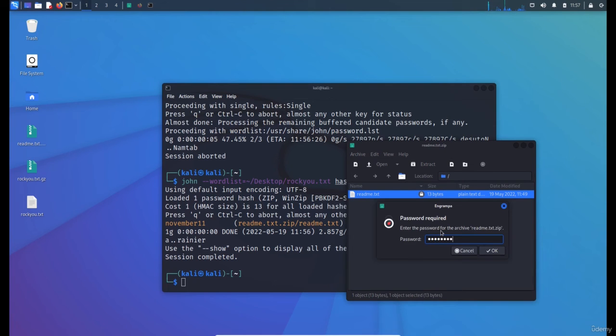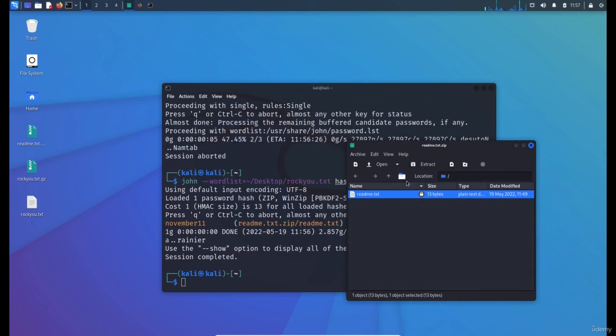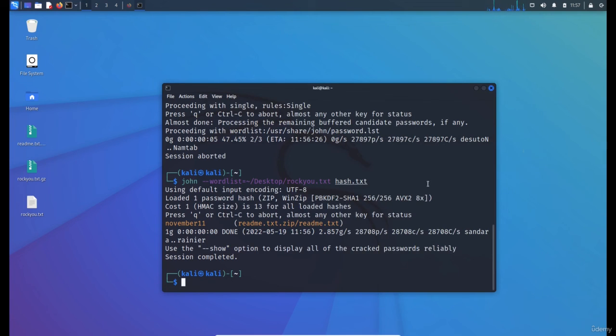So now we can read it, and you'll see we cracked the password of the zip, so we are able to read the contents now. So that's just one of the things you can crack. One of the things you can use password cracking for is to crack zip files. Of course, there are many more things that are password protected and that you can crack using different tools.